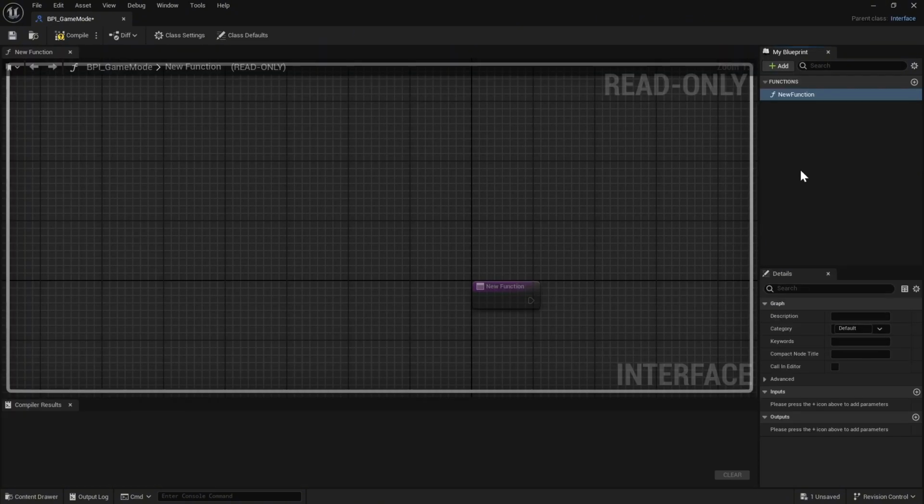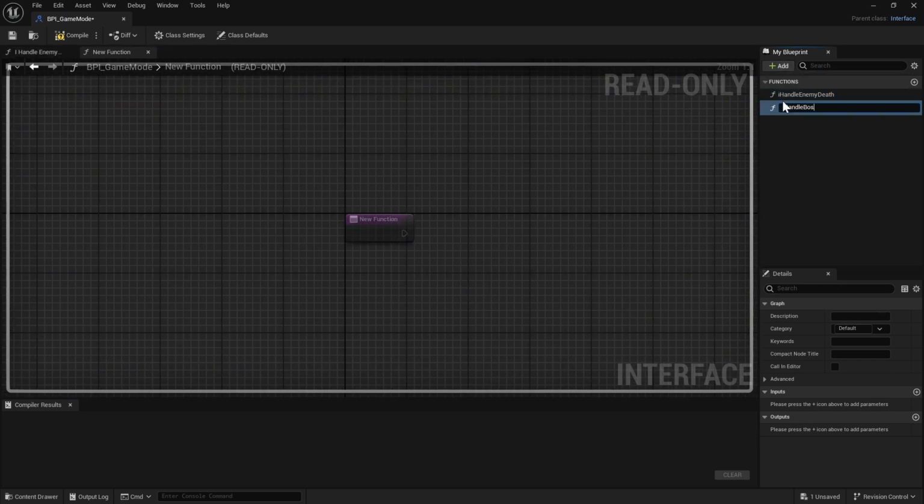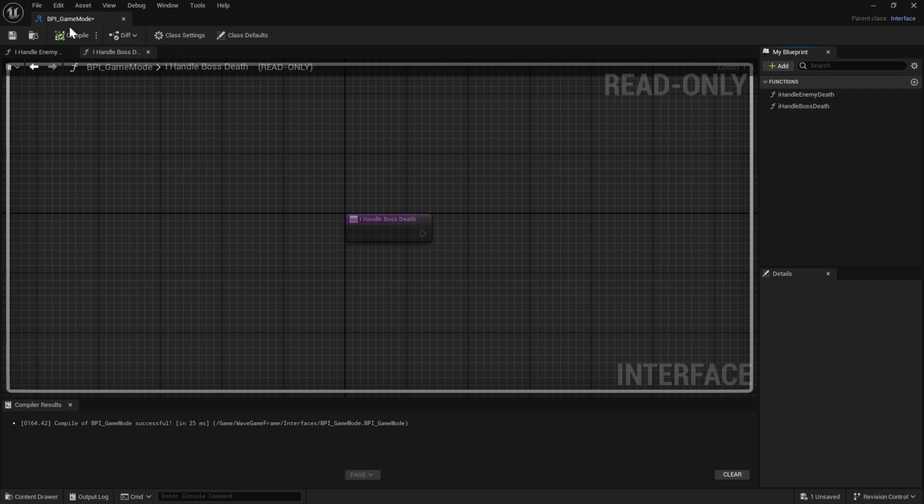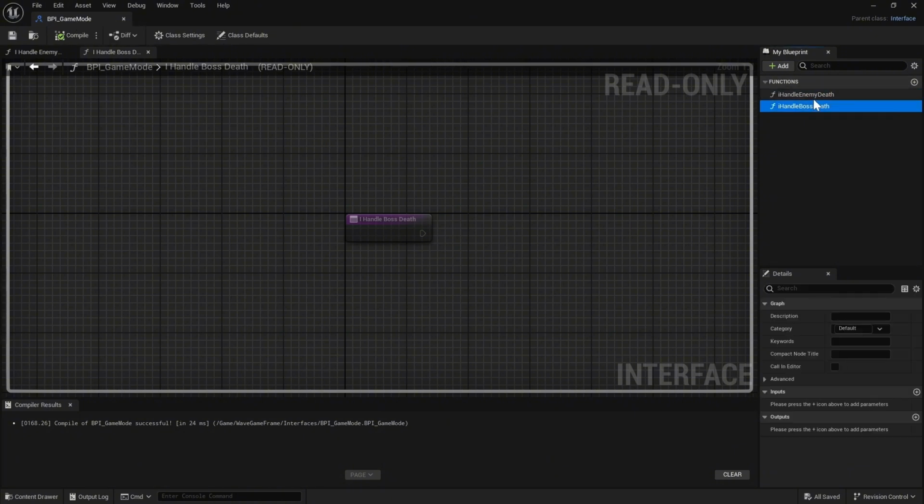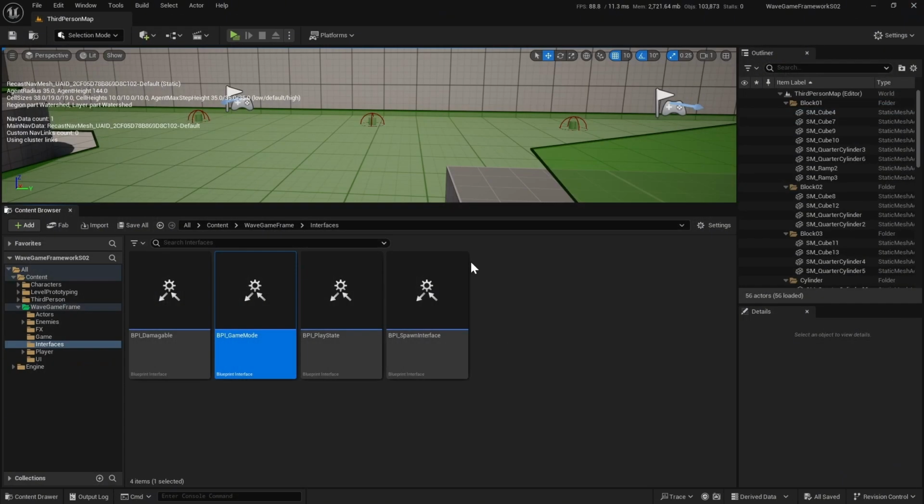BPI game mode only needs to do two different things here. The first thing is going to be I handle enemy death, and the second thing is going to be I handle boss death. And that's it. That's all we need to do. We could categorize these if we wanted, but for this is all we're going to need to do. So if you already have a BPI with your game mode, you would really just be adding these two functions into it. Nice and simple. We don't want to overcomplicate this.